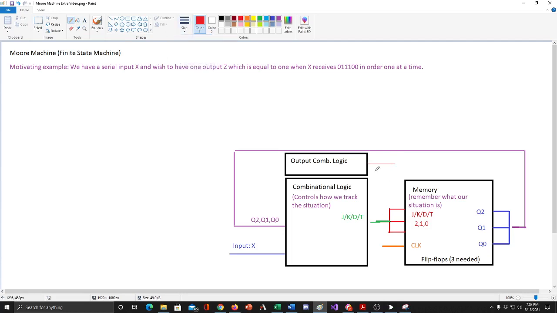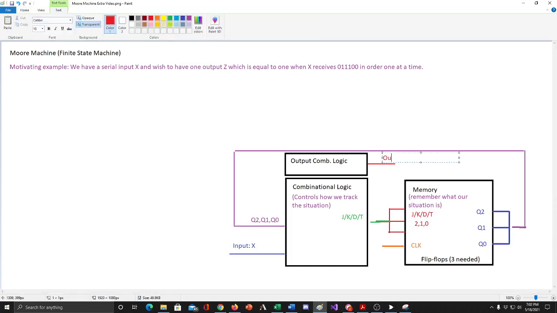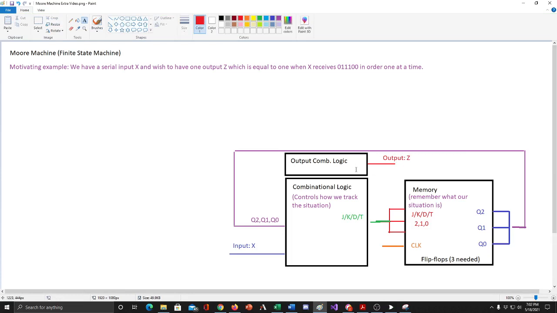that's not nearly wide enough. Let's fix that. So the output logic is going to produce our output. In this case, we call it Z. But the output Z is going to come from output combinational logic, but in a Moore machine, the output combinational logic is only allowed to observe the Q values, which is why I've drawn it as a separate block.